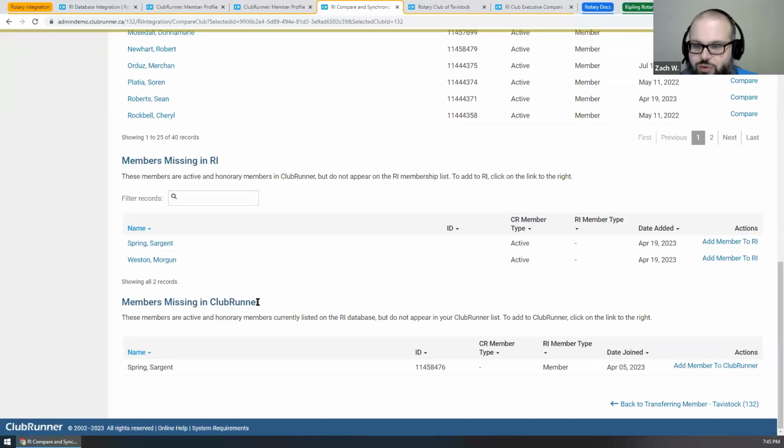So I can see that right now, members missing in RI or at Rotary, there are two, Sergeant Spring and Morgan Weston. I don't know why they're not there. I just know that they're not there. Looking down at the members missing in Club Runner section, these are members that are at Rotary, but missing from Club Runner. Right away, I think everybody's little red alert should be going off, because you can see that Sergeant Spring and Sergeant Spring, that's probably the same person.